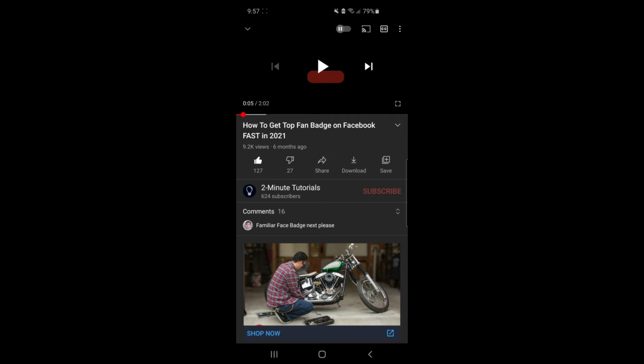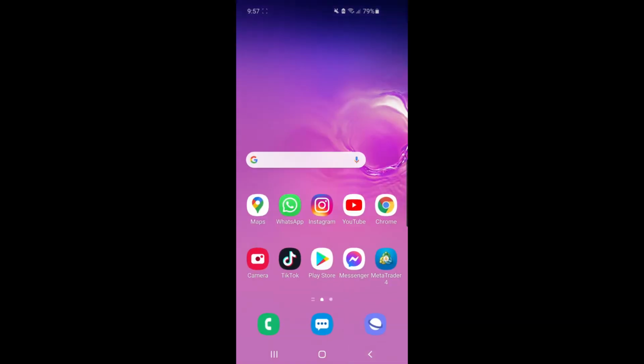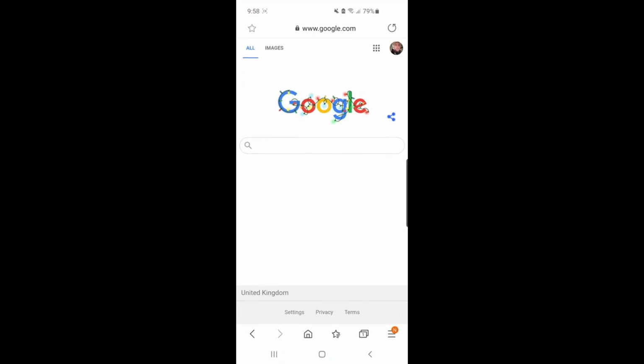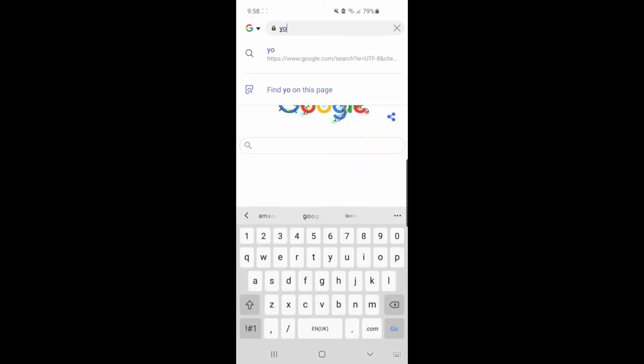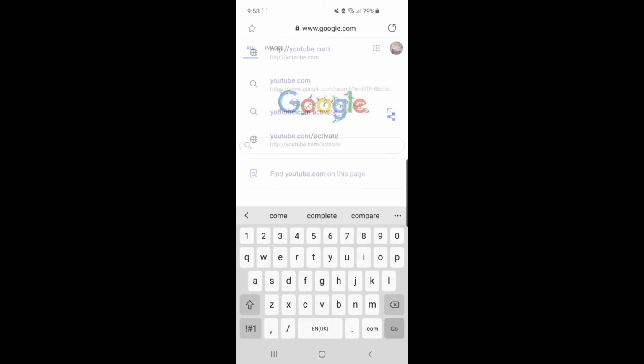So if you want to get rid of this, what you will need to do is come all the way back and then select Safari or Google Chrome or any browser that you wish to use. So I want to use Safari here, and then once you come over to your browser, you will need to come over to youtube.com.